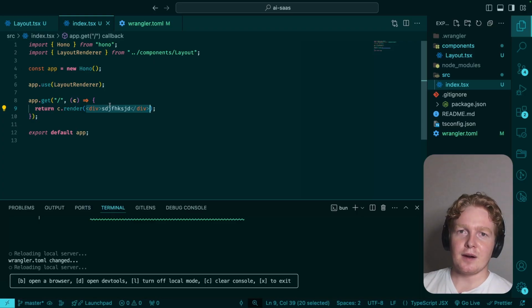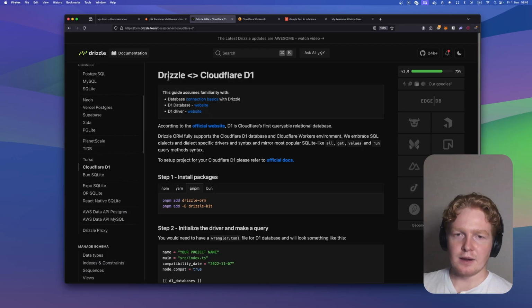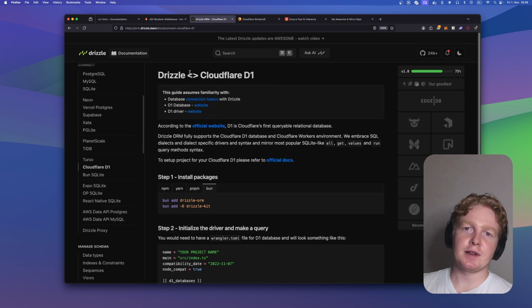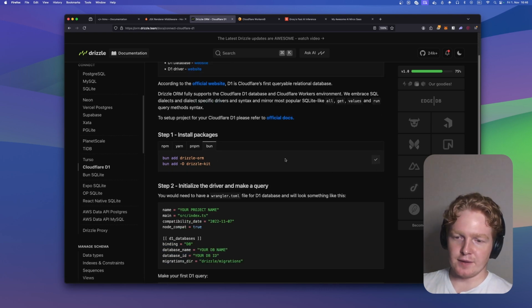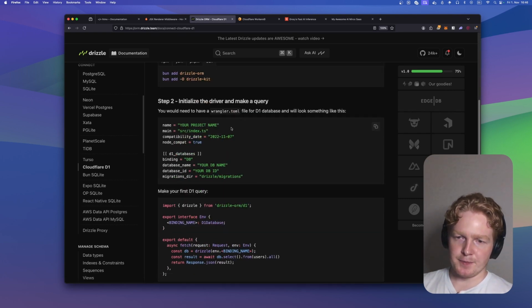Let's build our Drizzle integration. Yeah, in the SQLite part, we're gonna search for the Drizzle and Cloudflare D1 integration. And let's just set that up.